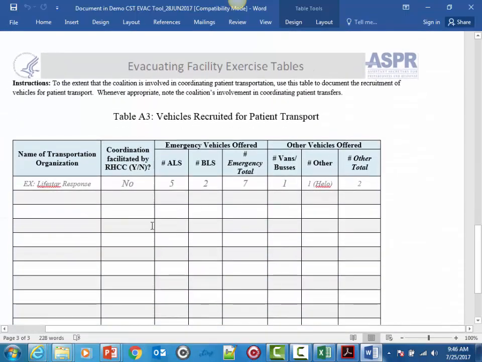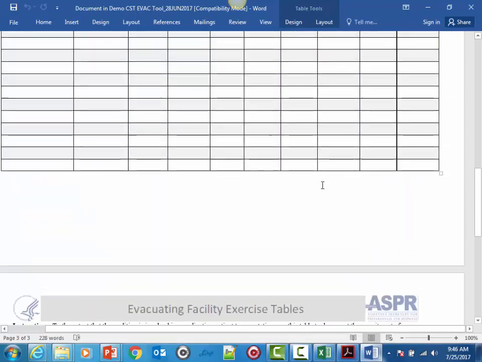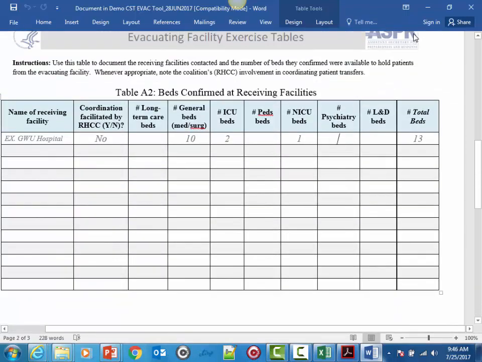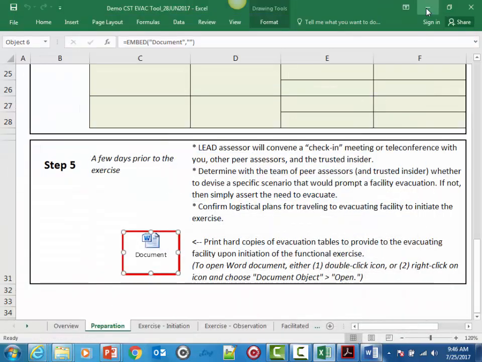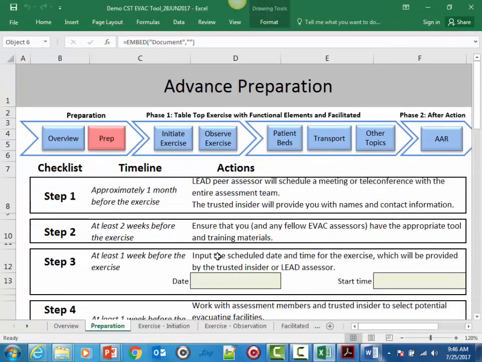And then the third page of this is just your vehicles recruited for patient transport. The name of a transport organization, ALS, BLS, number of total, any vans or buses or other. So that's just one of the documents that you would hand to the evacuating hospital. So that's the end of the preparation tab. Any questions?